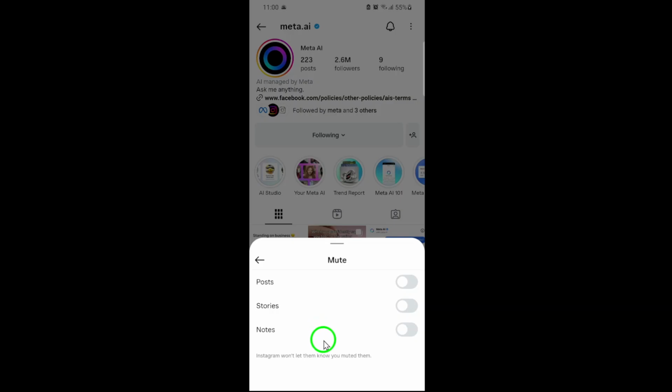Here's the important part. In the notification options, find the toggle labeled Notes. This controls whether you receive notes notifications from this person. Simply toggle it off to stop getting those alerts. And that's it. You've successfully turned off notes notifications for that Instagram user.